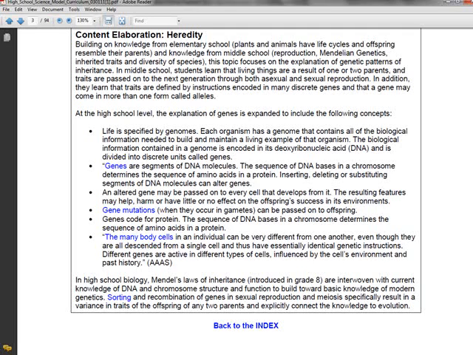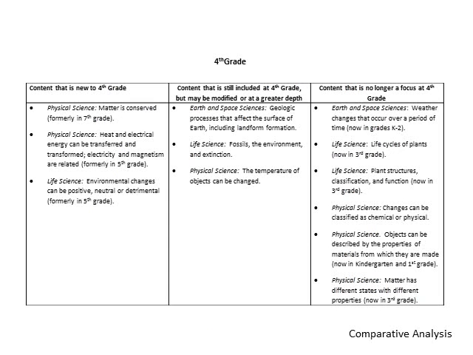So how do districts start thinking about transitioning from the 2002 standards? There are several tools that have been created to assist in this process. One is the comparative analysis. This is the comparative analysis for grade 4. The first column gives information that has been added to the grade level and where it has been moved from.